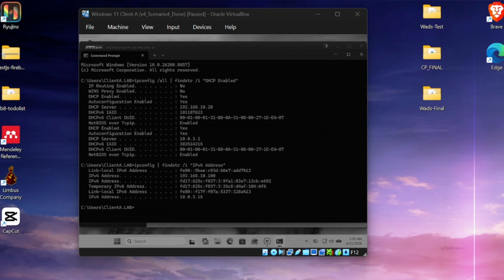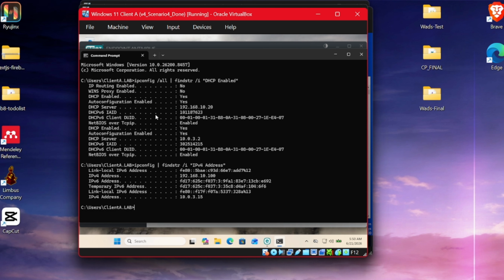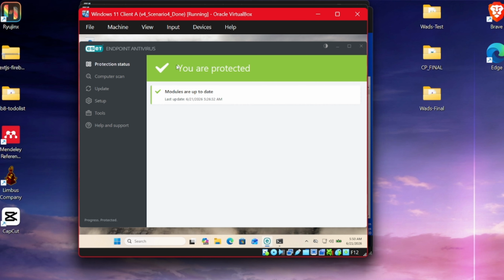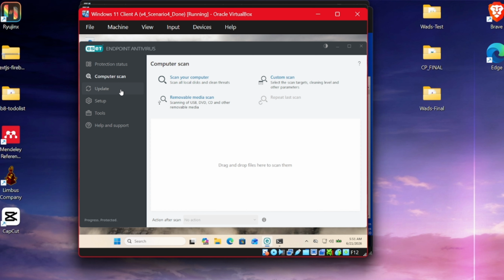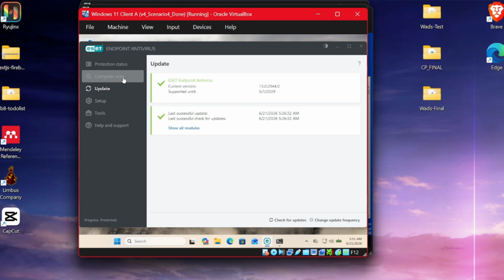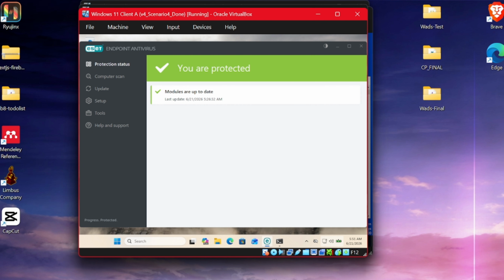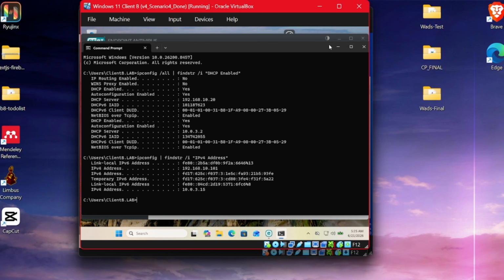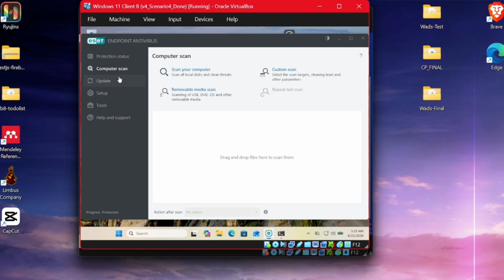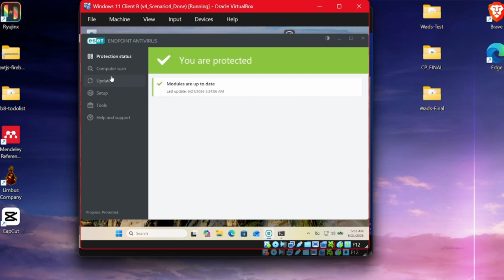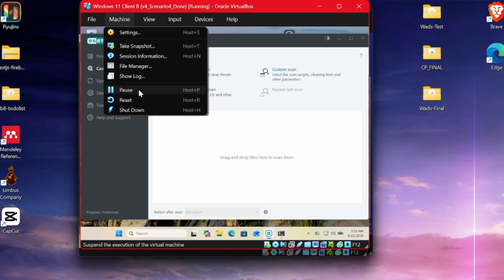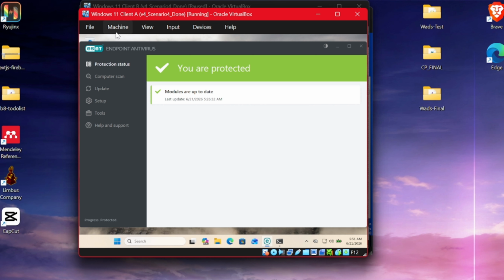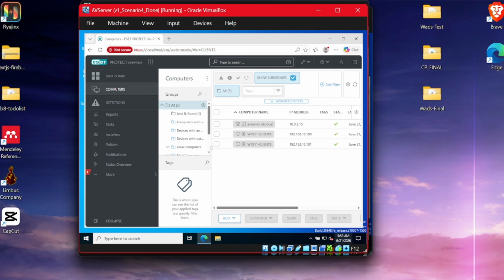And I can manually check it. So here is client A. As you can see here, the Asset endpoint antivirus is already here. So this is basically the same thing. So here's update, computer scan, whatever. Same thing on client B, where it's already installed. Asset Protect is also installed and deployed onto client B as well. So that just shows that it is properly installed and properly deployed.